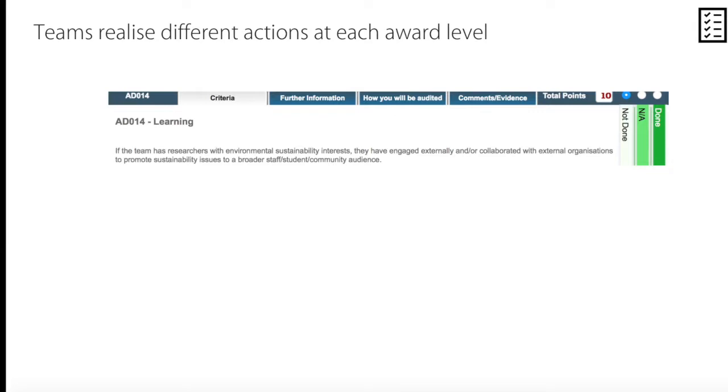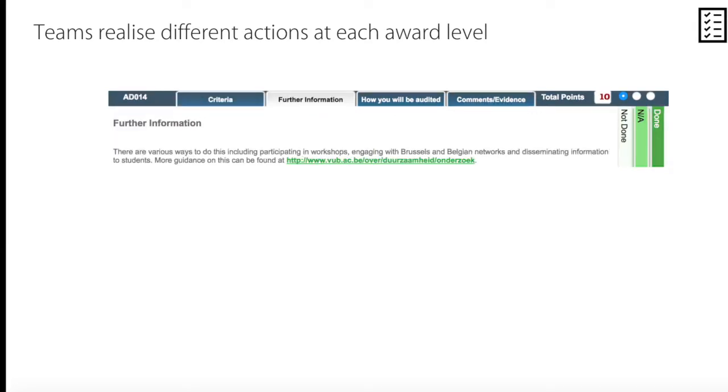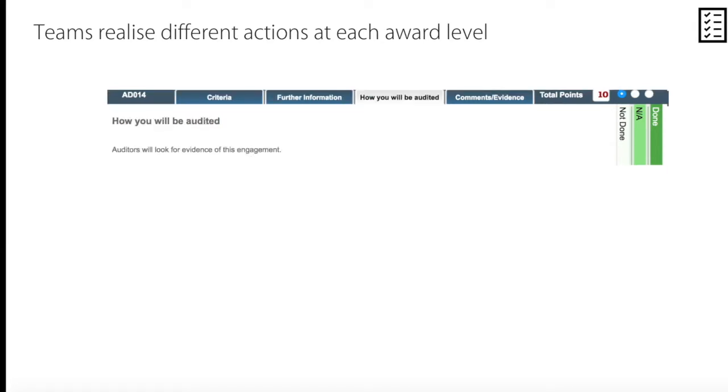And this is then one of the criteria, and how the teams can work through it is they can read a little bit more information about the particular criterion. Why is this important to us? Why are we doing this? And then there's a bit more information on how they will be audited. So auditors will look for evidence of this engagement between the researchers and members of staff.